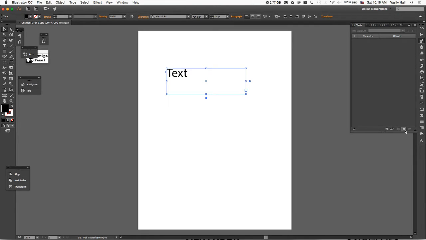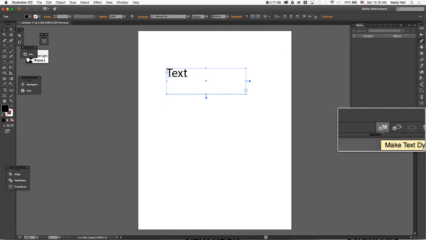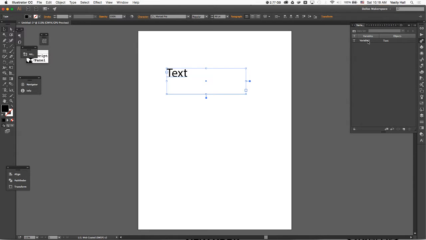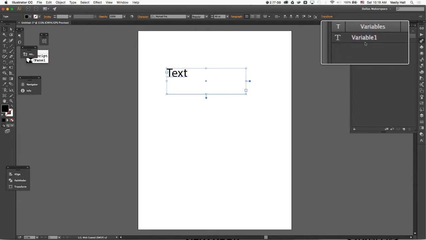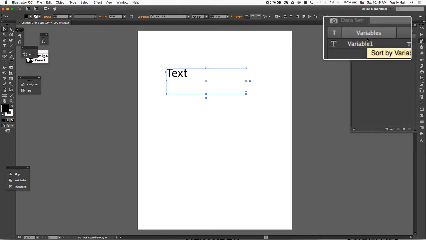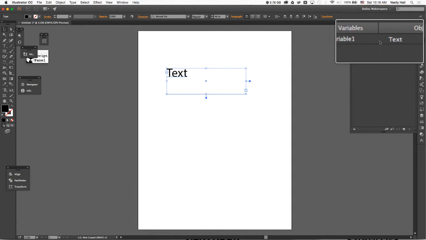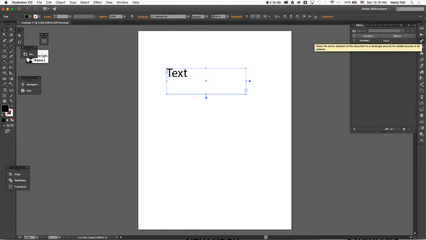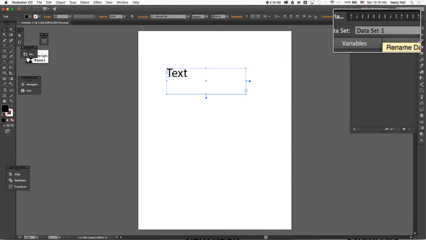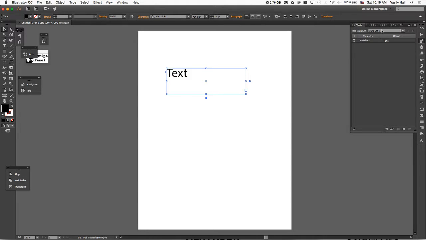And then in the Variables panel, you would click this button that says Make Text Dynamic. It looks like a little Lego with a gear on there. So I'm going to click that, and as you can see, it opened up a new variable in here. In the variables column, this name is called Variable 1, and in the objects, it says text. This doesn't really do anything by itself, but what you can do is press this button that says Capture Dataset, and now a new dataset appears that says Dataset 1. It's just the default name they give you, and this is what your record is.